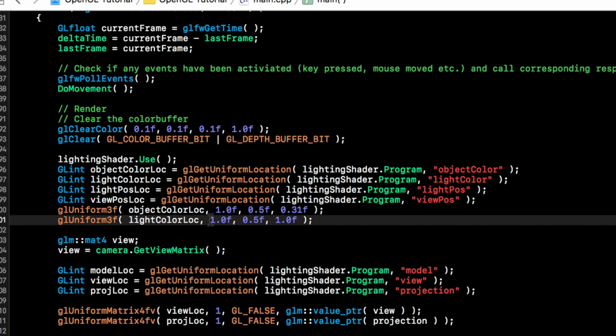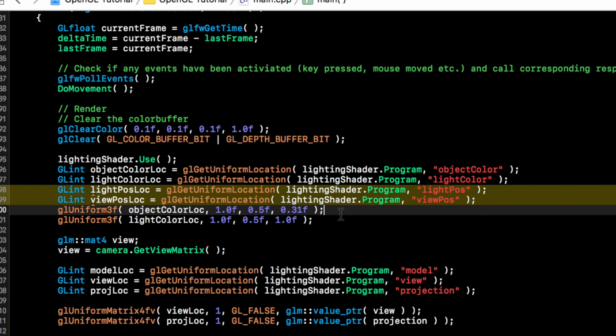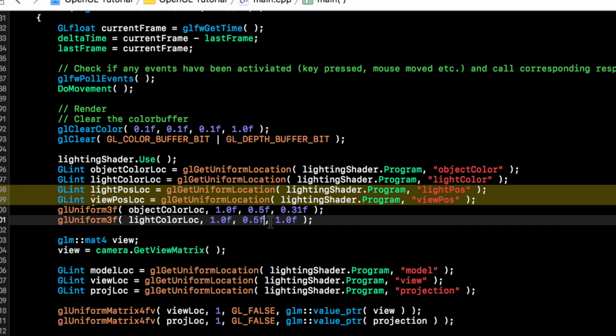I'm just going to build this to make sure everything's all good. That's all good, it's still all working. That's just warning us that we haven't used it yet. The actual object color location will not change. The light color location, I'm going to change that to 1.0f, but again, I'd recommend changing these values, see what happens.